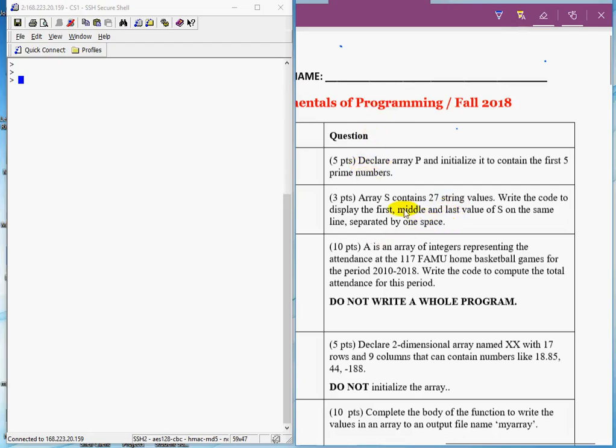All right, second, an array S contains 27 values, and I want to display the first, the middle, and the last. If it has 27 values, what are the subscripts? 0, 1, 2, and the last one is 26. Those are the subscripts. So we want to do the first one that has this subscript.